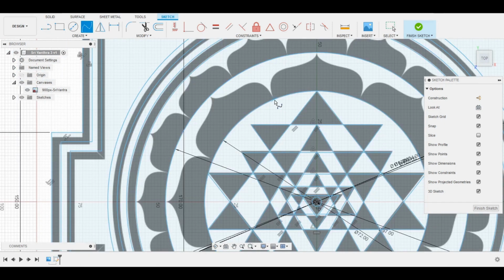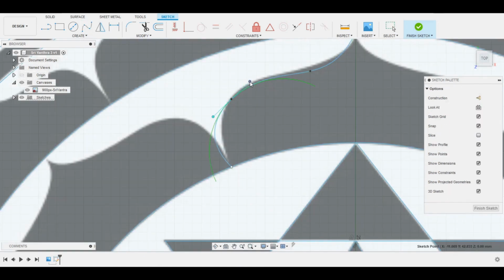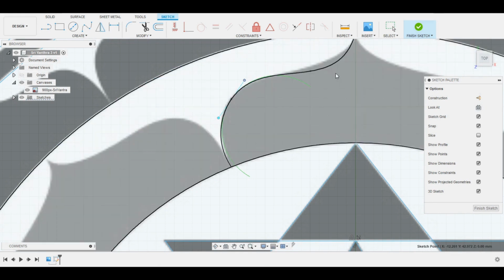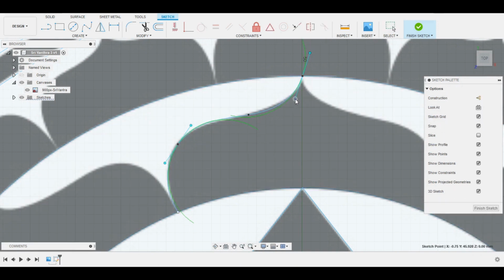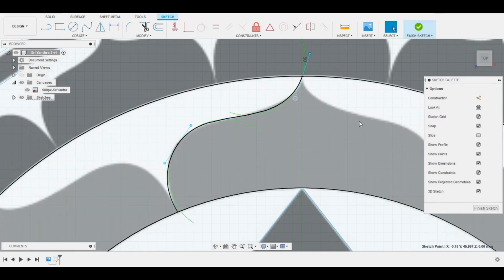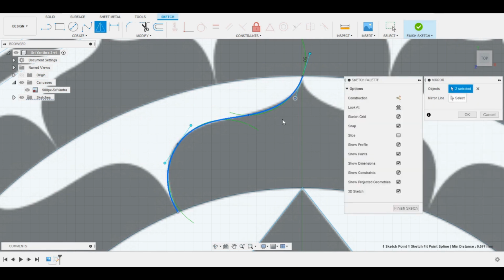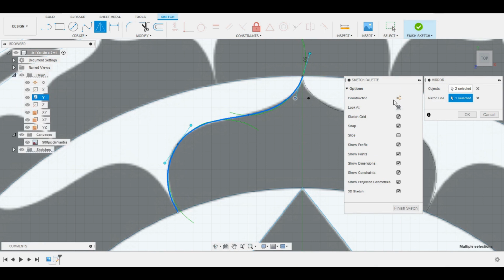Now, it is time for making the petals of the Shri Yanthra. I am drawing a spline first, which makes one half of the petal. The handles of the spline points can be adjusted in such a way as to closely follow the reference. We can get the full petal by mirroring this half. Here, I am using the y-axis as the mirroring line.